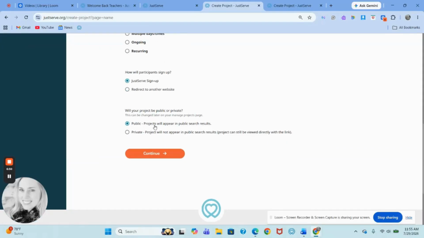You also can choose whether a project is public or private. Public is going to be that anyone who goes to justserve.org will see it. Private would be a situation where maybe you just want this link to only be sent to students in your class, or maybe you just want a certain group at work to receive this project. That's where you'd click private. You would have a link, but only people that receive that link from you would be able to access this project.